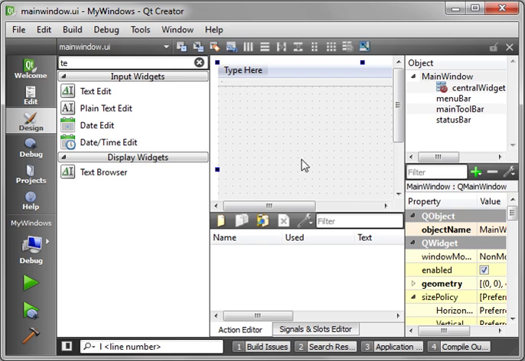Now, this is the Qt main window. What is a main window? Well, a main window is what you're looking at right now. Qt Creator was actually built using Qt, so this big window, Qt Creator, with all these buttons and menus and everything, this is actually a Qt main window.